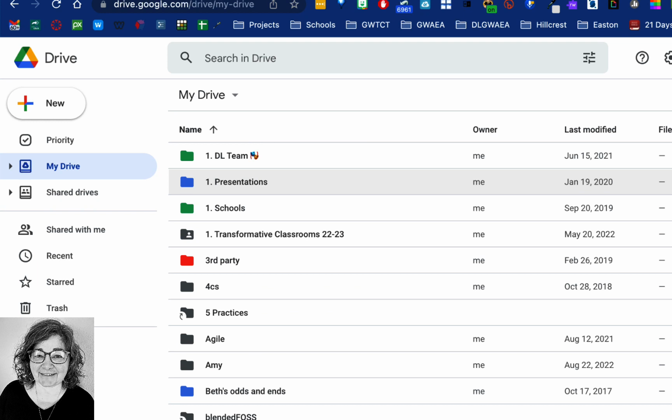This is my Drive folder, and you might notice a couple things. I have different colors for my folders. I also have numbers in front of some of my folders, and others are just words. So let's get right to it.